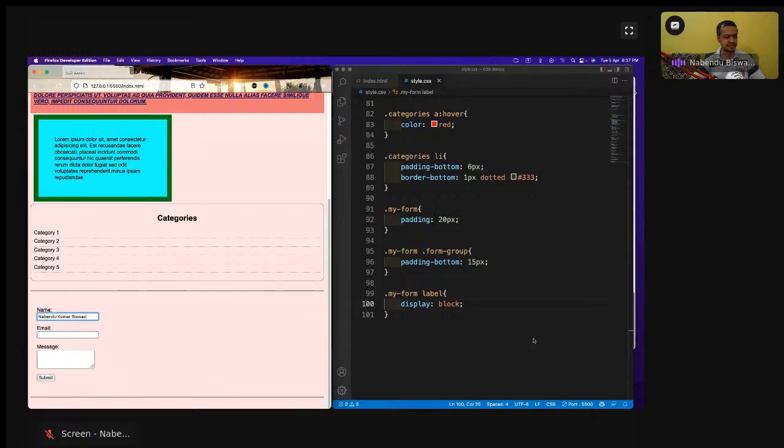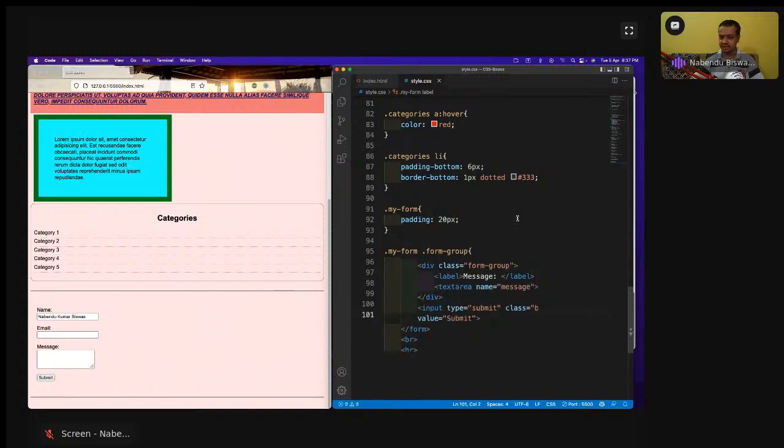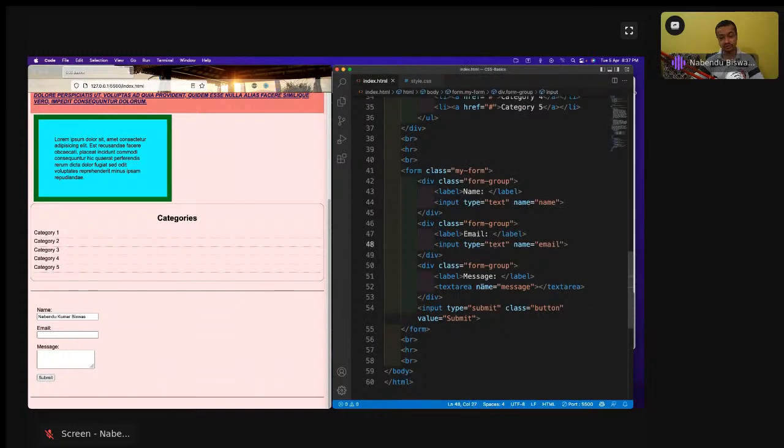For that, this display block is there. Okay, so we'll come here, and one more thing we want to do here. I want to select this input box, and I want to select this text area. So let us add a class here. A common class, just like we have for the form group, we will have a common class here.